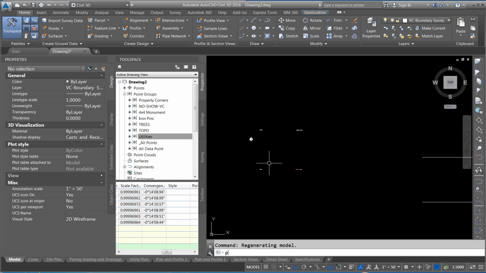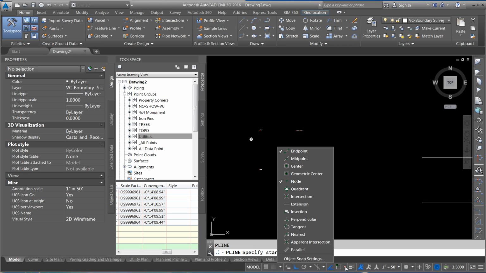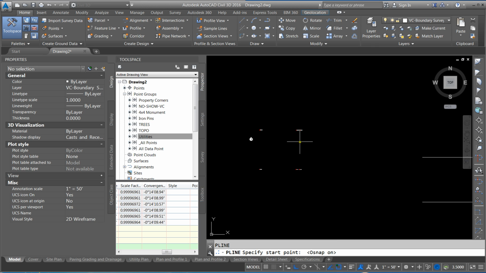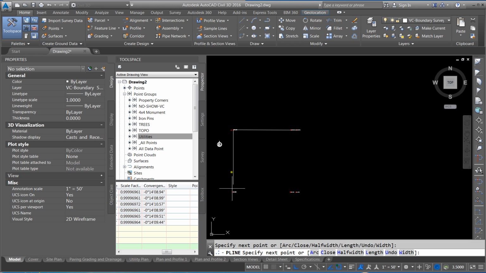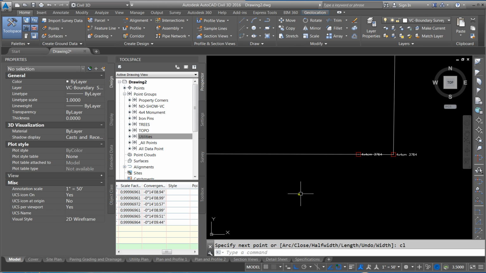Now make sure it's always by layer in the color selection. When I do this, I'm going to type in PL for polyline. The other thing that I want to do is down here on my status bar, I'm going to click on the arrow, and I'm going to make sure that the node is checked. And I'm going to click on it because it'll allow me to snap to the nodes themselves. And this will be, type in CL for close, this is going to be our project area.